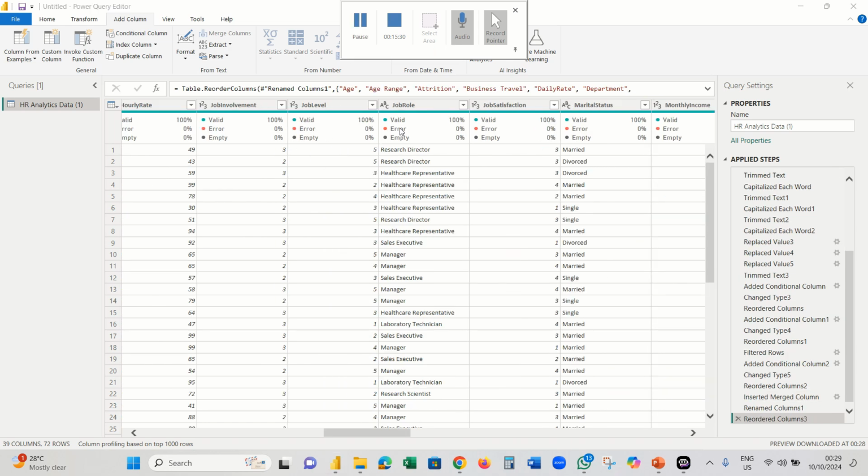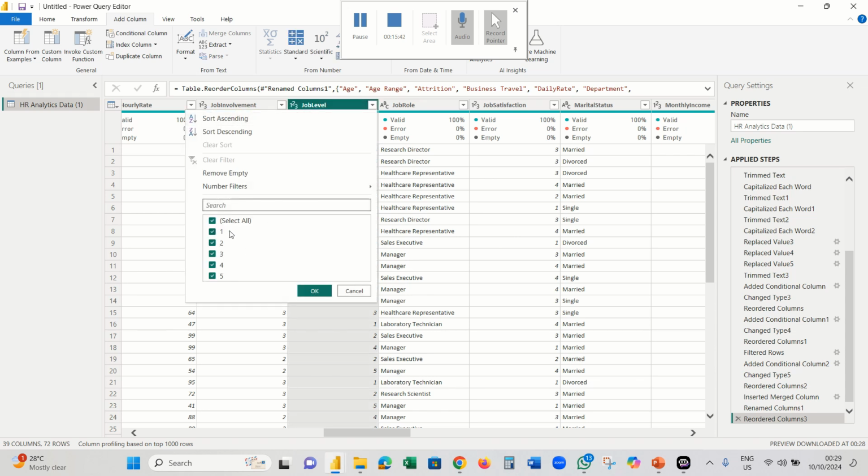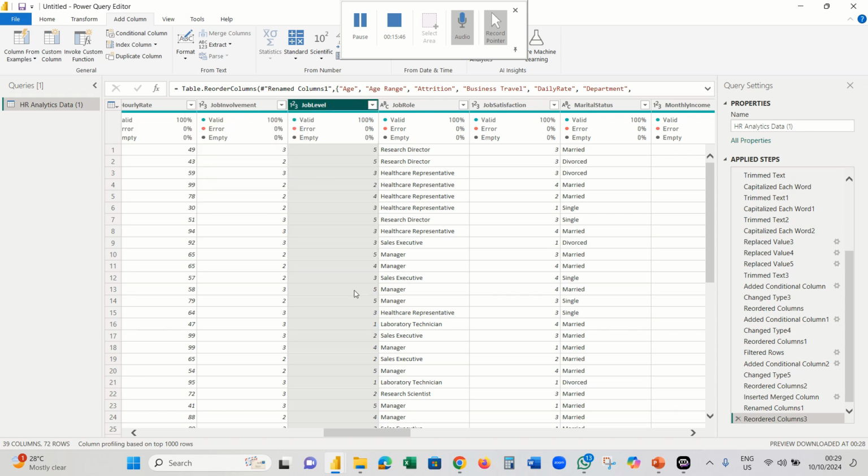Okay, like I said, I don't want to bore you with a longer video of this. I'm going to do the last one before I go for the visualization. Now we'll do job level. Let's look, we have level 1, level 2, but we can just leave it like this. Now we want to add something to it.